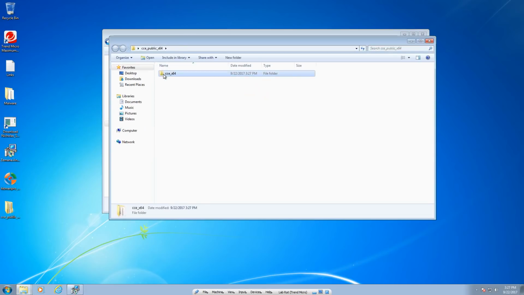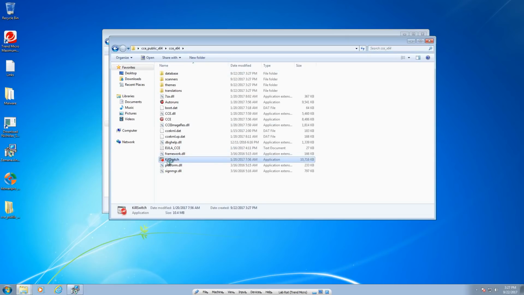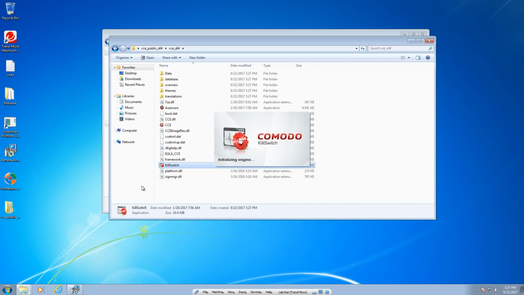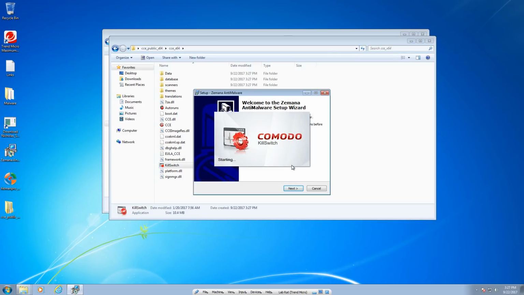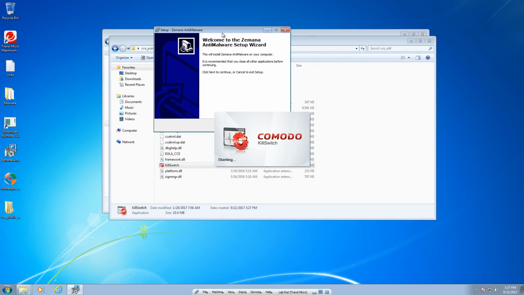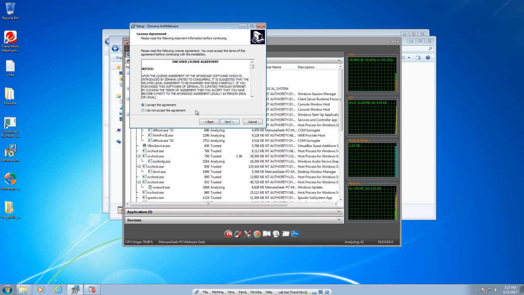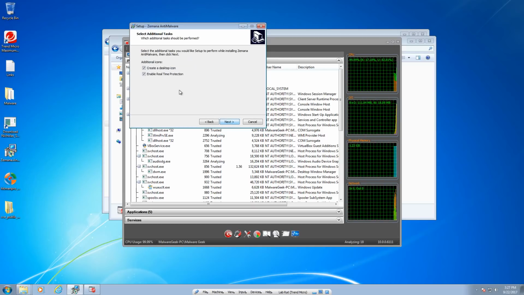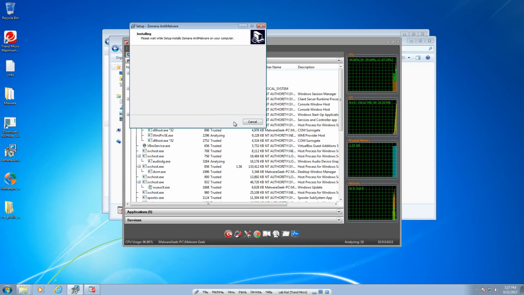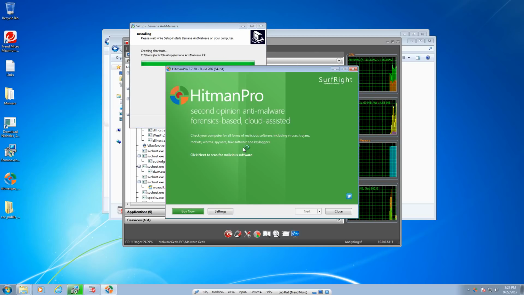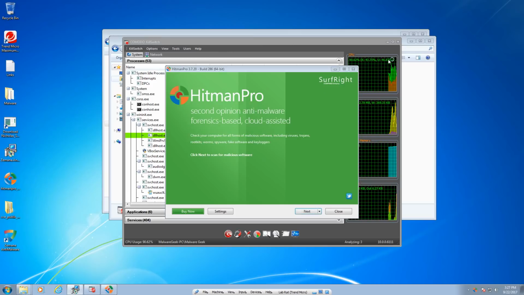But let's try to load up KillSwitch, which isn't a very commonly used program. Looks like KillSwitch loads up just fine. So it looks like it lets legitimate files load and seems to block malware files pretty well. Because Zemana and KillSwitch loaded up, let's try to load up HitmanPro. HitmanPro loads up just fine.